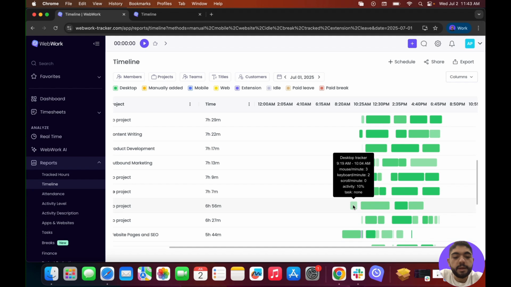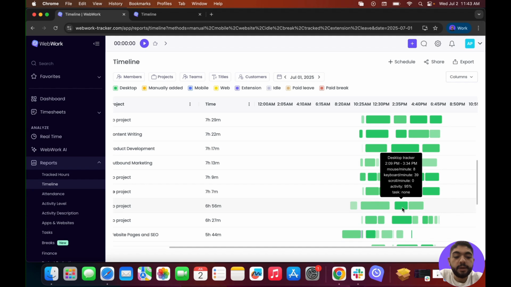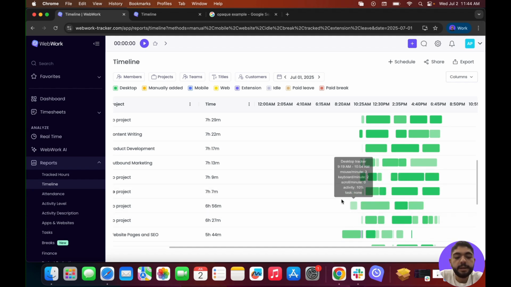So for example, the method I was using, how long I was tracking for, the amount of mouse movements, keyboard strokes and scrolls, my activity level, as well as what task I was working on. Now as you can see, there are different shades of green. What it shows is the activity level. So for example here, I had an activity level of 95% and we can see that it's a very saturated color of green. Now if we take a look here, we can see that my activity level is only 10% and now the shade of green is much lighter.